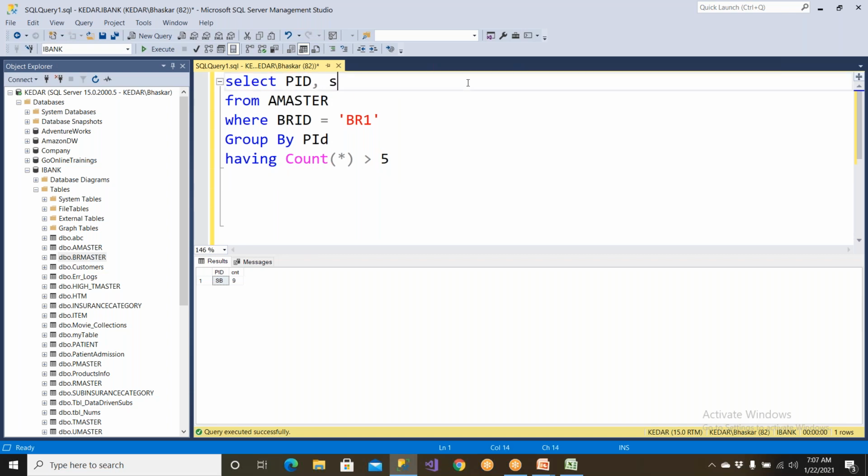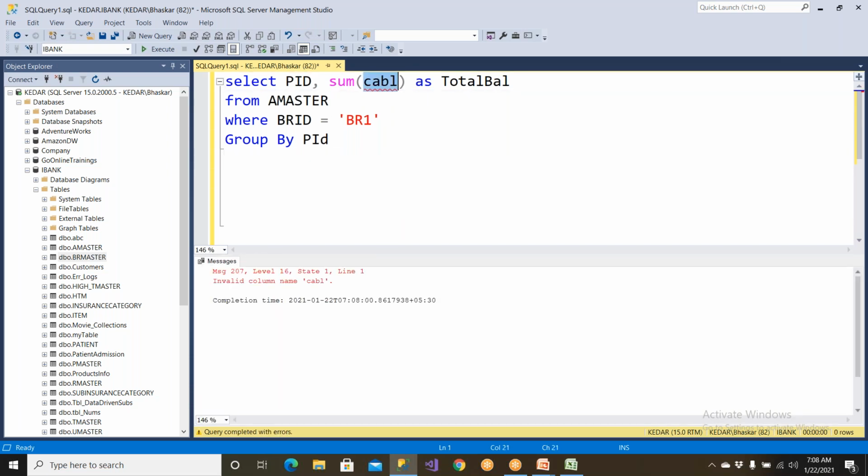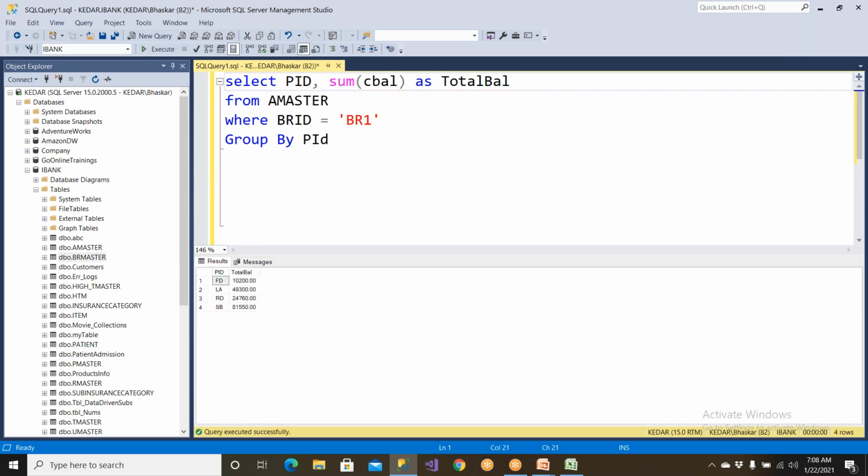For example, instead of this, tomorrow I may have a sum of C balance as a total balance. Now let me remove this. So I wanted to get product wise data. This is the data, but I wanted to see HAVING, if the sum of C balance is greater than 50,000, then show me the data. So only an aggregated column I'm using to filter the data. Remember this point.